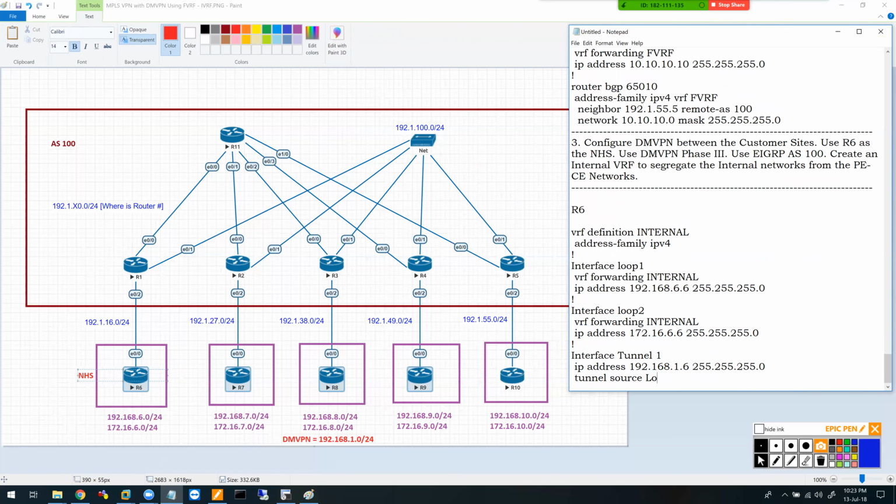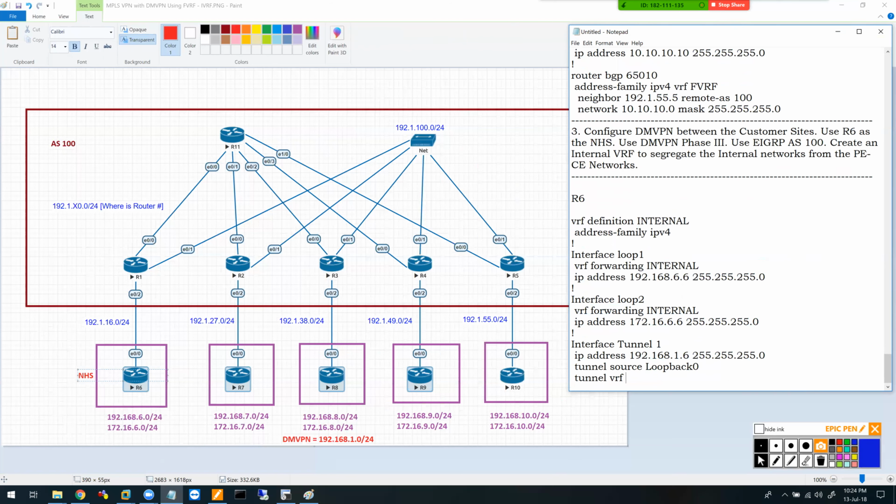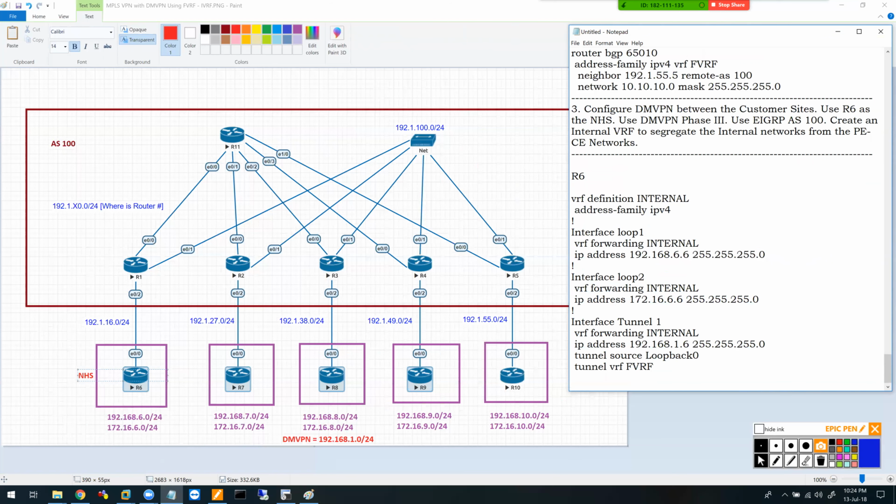Tunnel source, I'm going to say loopback 0. That's the FVRF loopback. And in order to use it, I need to say tunnel VRF FVRF. So basically use the FVRF for my tunnel source and tunnel destination. This is not the VRF of my tunnel, but it's the VRF for my reachability. My VRF for the tunnel is going to be internal. So I have 3 networks on the internal loopbacks and the tunnel network. The tunnel VRF basically is for reachability. Tunnel forwarding is the actual VRF that the tunnel belongs to. So this takes care of that and the tunnel mode.